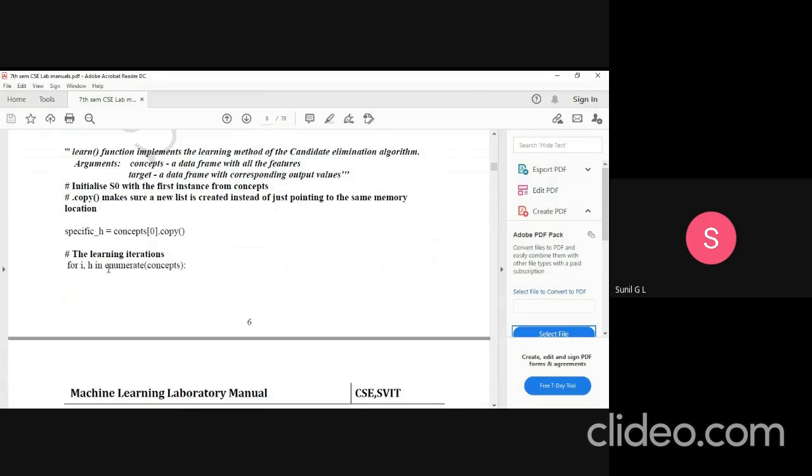Here we will use the enumerate function. In that for loop we are using the enumerate function. This enumerate function is used to count the number of iterations, and it will be stored in that h. So, for i comma h in enumerate(concepts).